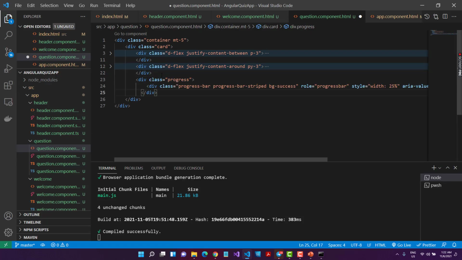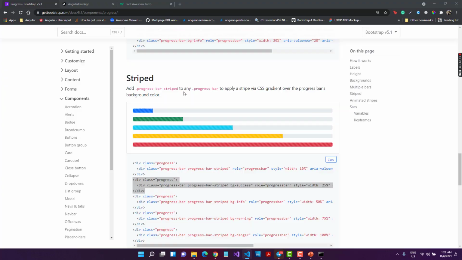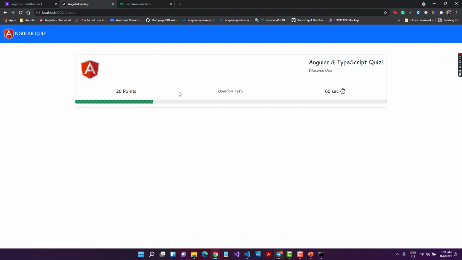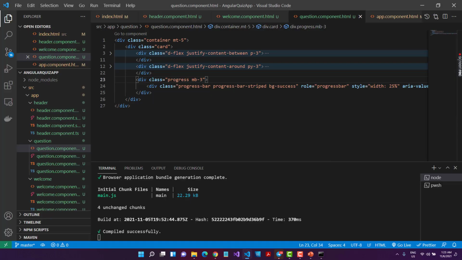Just paste below this and add some margin to it so that it should not stick. So I'm just adding some margin bottom here because we have already vertical padding, so this will not cause anything. Okay, so this is our progress bar. Save and check again. Always check whatever things you have done. All right, so this is our progress bar. This looks good. Okay, and now let's try to code the below part.